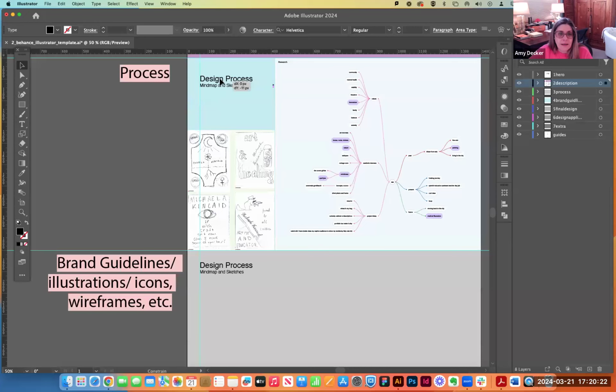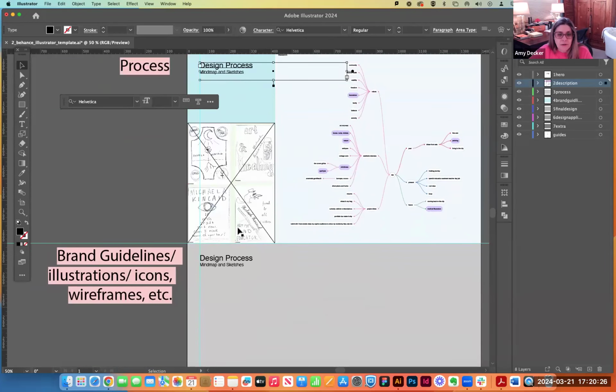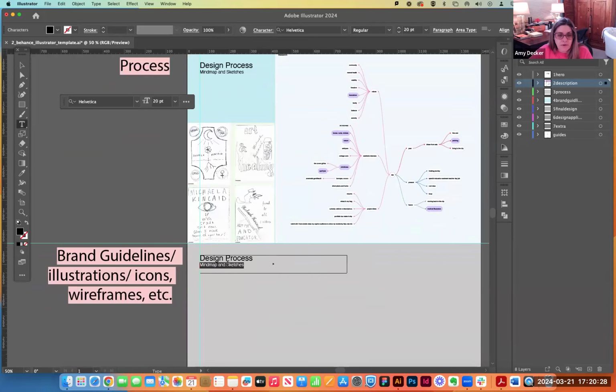So I want to align all my type to be going the same as I go down this. And so now this is going to be refined sketches. But you know what? I don't like how tight this type is. Let's give it a little more space.